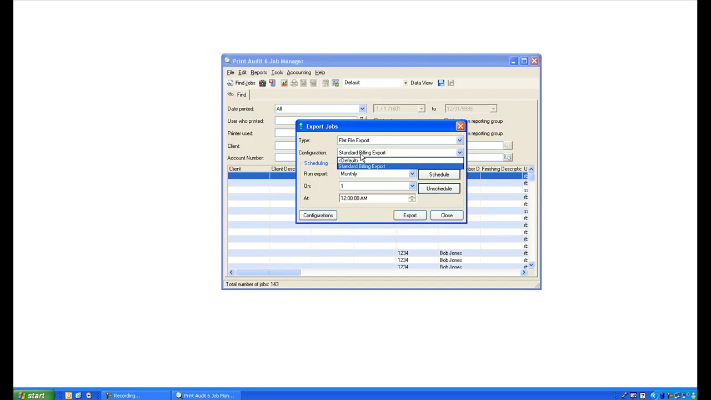For more information about setting up a configuration, please return to the Print Audit 6 video library and review the video for export configurations. So choose your configuration, and then in the scheduling area, use the Run Export drop-down to select how often to run the export. You may choose daily, weekly, or monthly.